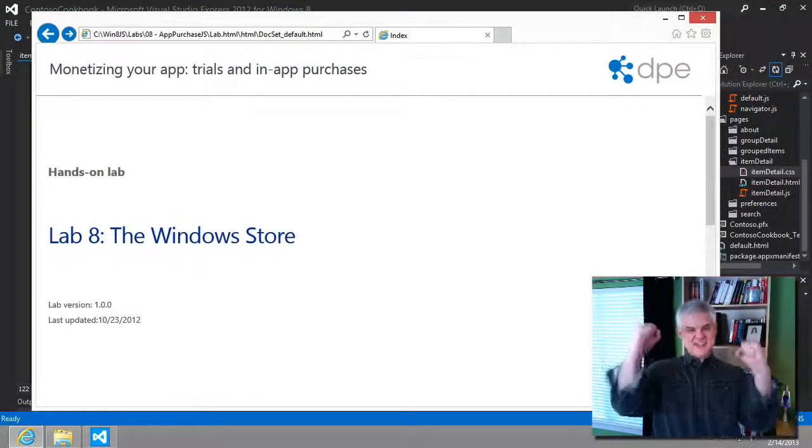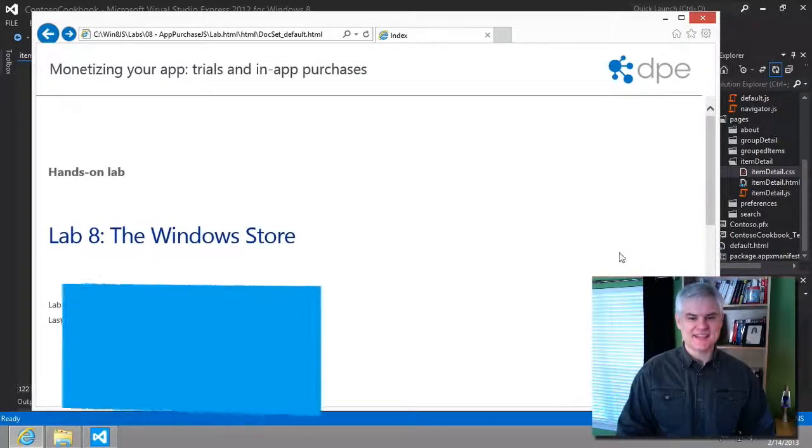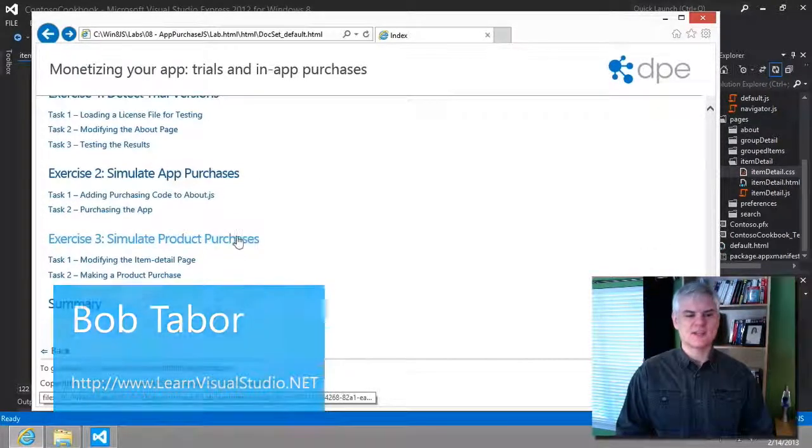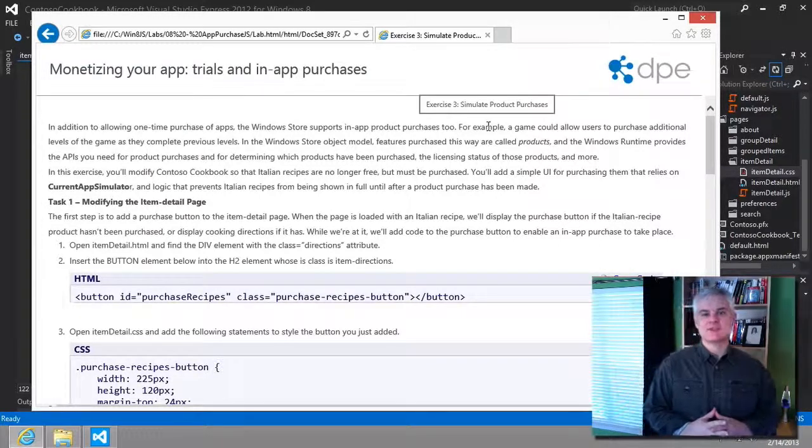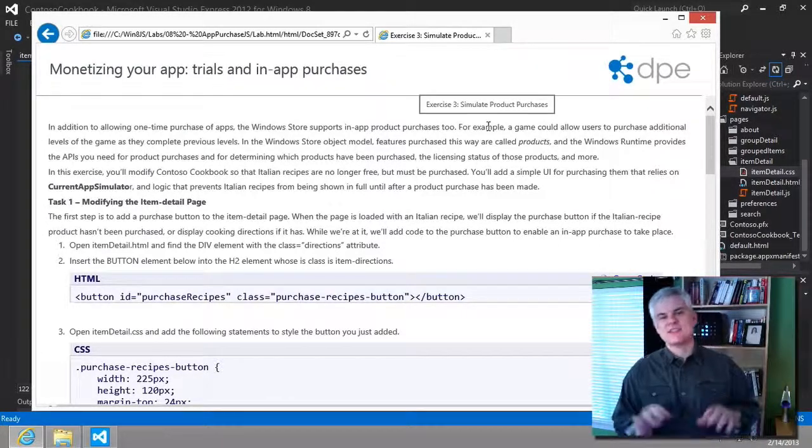We're in the final exercise. We're in lab number 8, exercise number 3, simulate product purchases. And here we're going to enable in-app purchases by allowing customers to unlock Italian recipes. So this is how it's going to work.